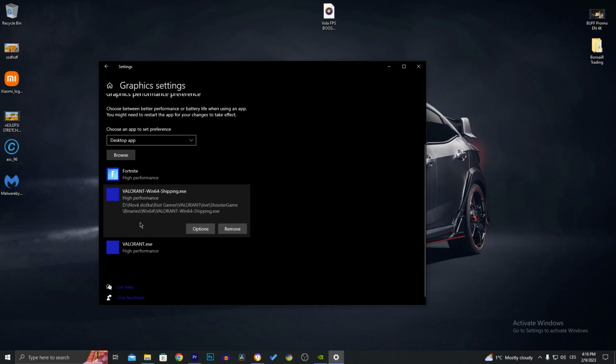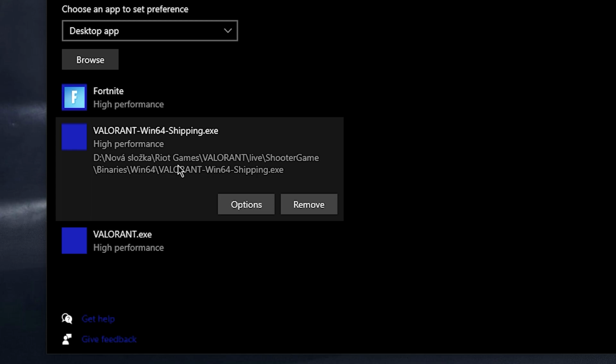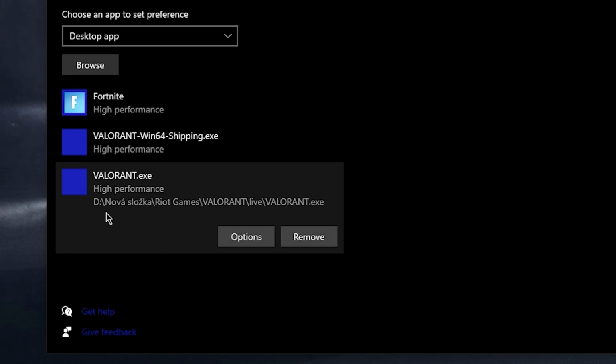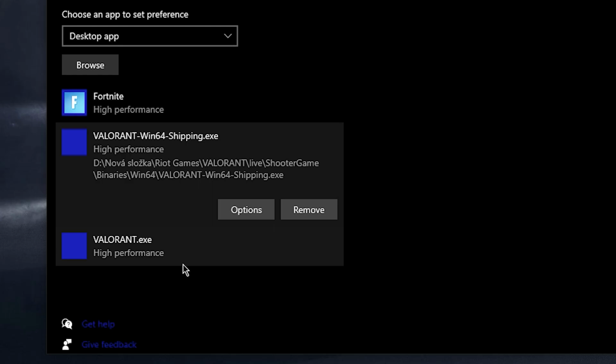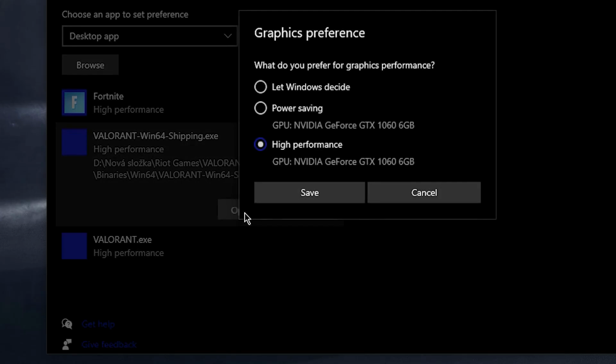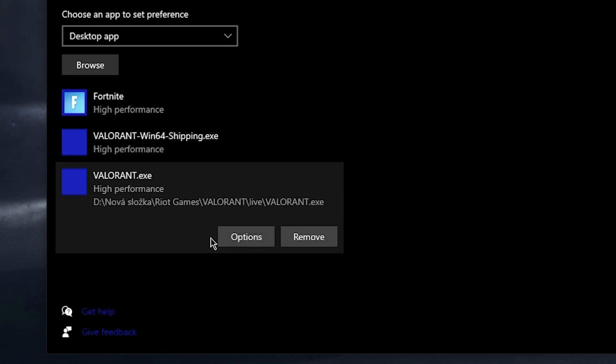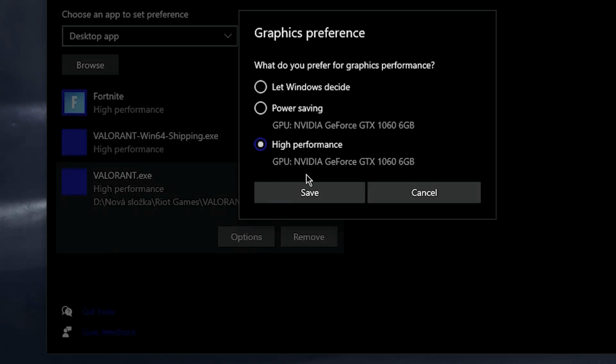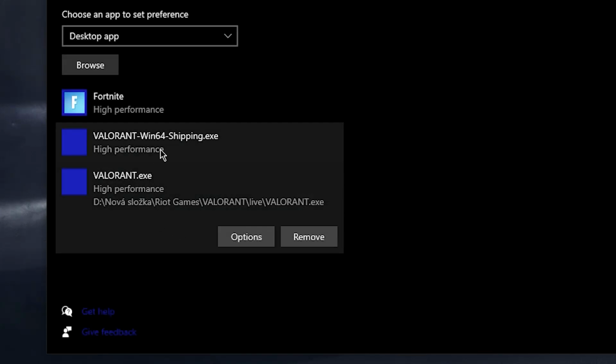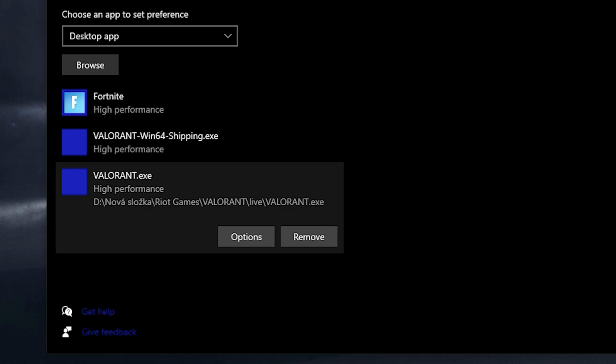For me, it's D drive, Riot Games, Valorant, Live, Shooter Game, Binaries, Win64, and there is my file Valorant Win64 shipping.exe. And for Valorant.exe, for me it's on D, Riot Games, Valorant, Live, and there is the file Valorant.exe. After you find and choose these two files, each of them has an options setting. So first click on Valorant Win64 shipping.exe options, and here click High Performance, click Save, and the same applies to Valorant.exe: Options, High Performance, and Save.